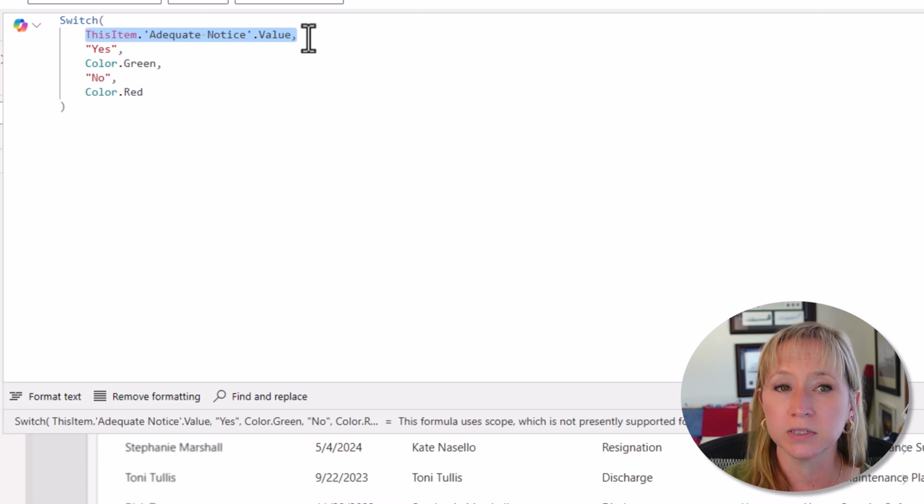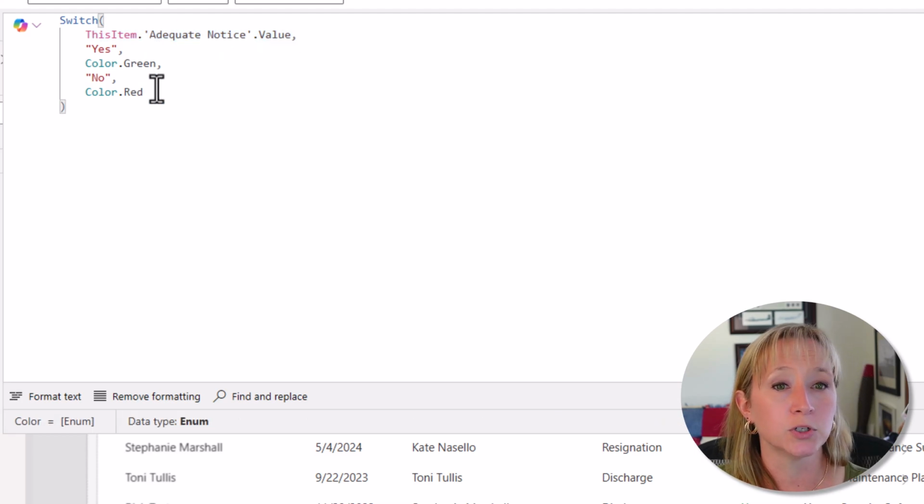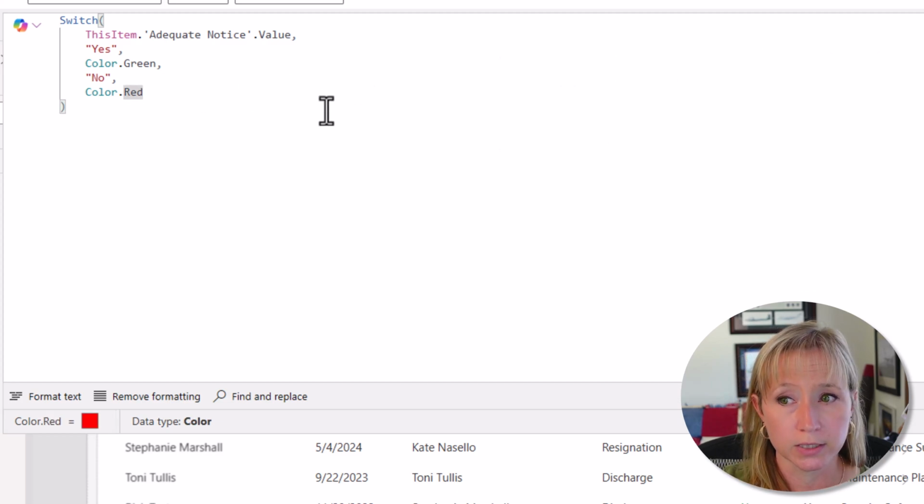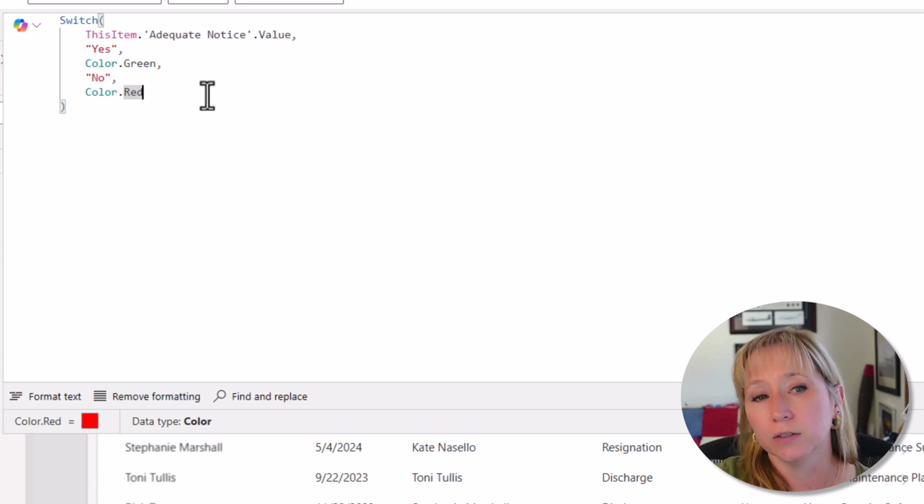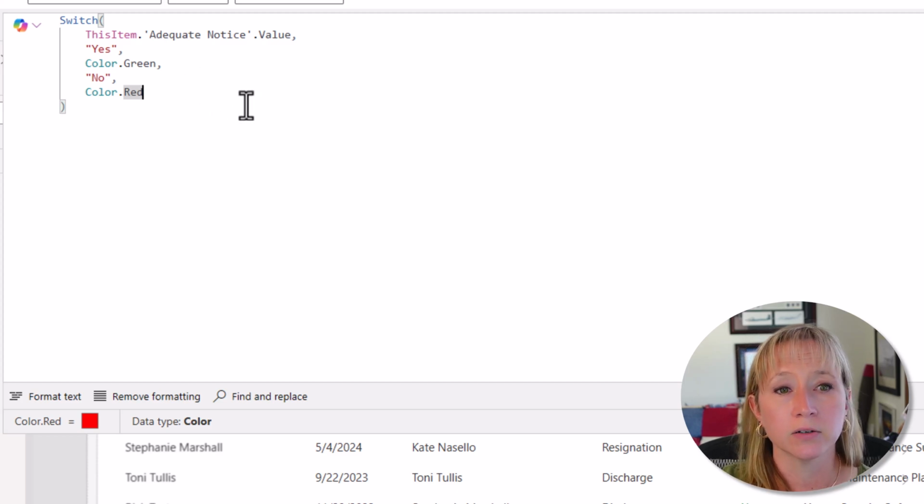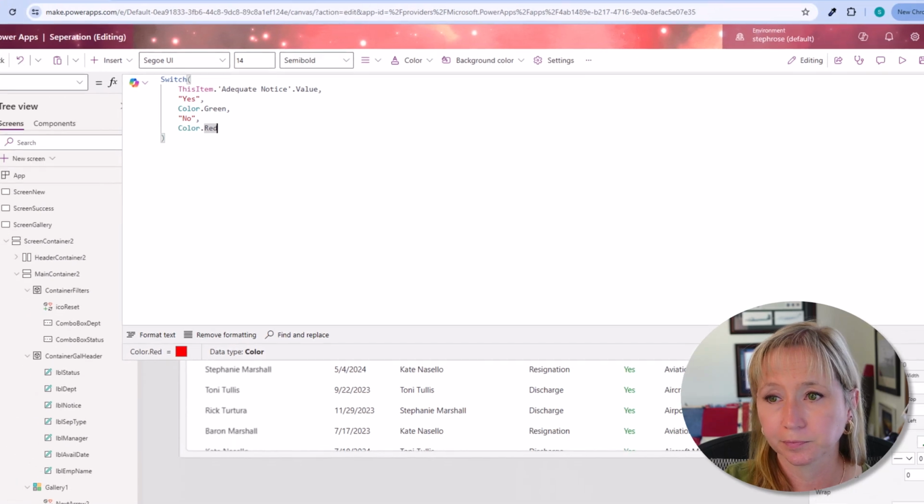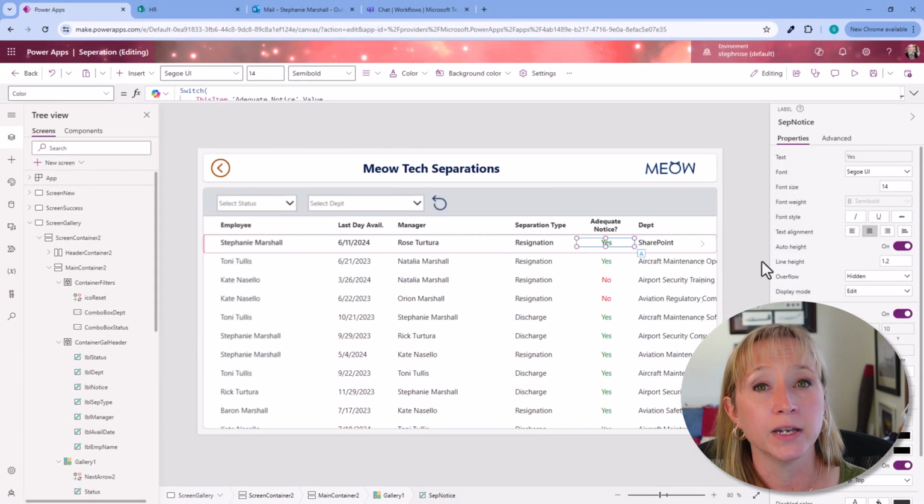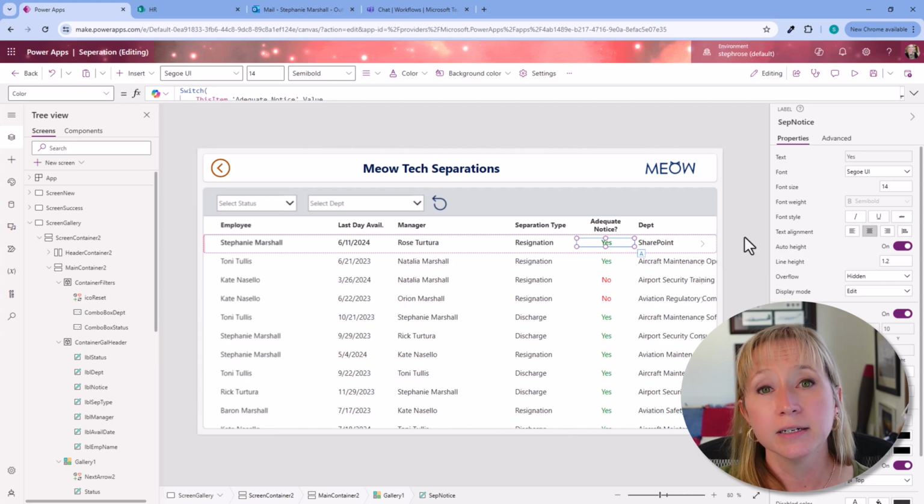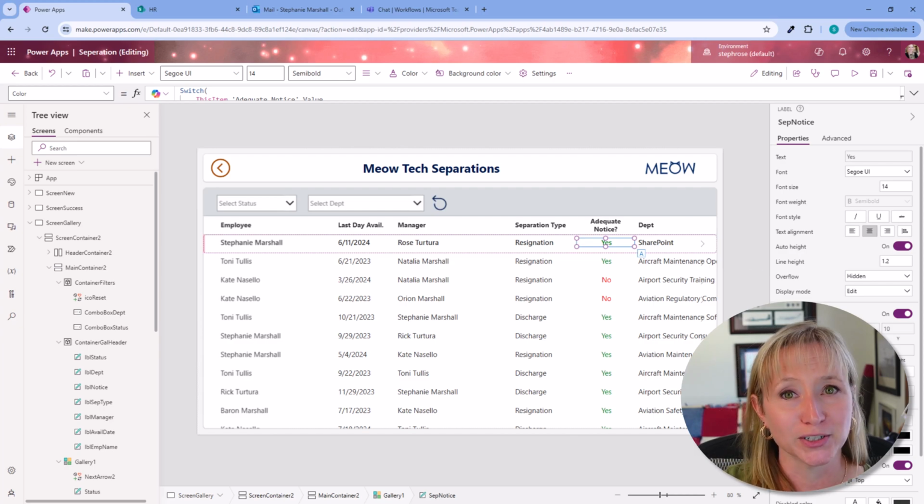So if it equals yes, then we're doing the color.green. And if it equals no, the color is red. Those are only two choices. If we had other options, I could put a default. If there was nothing there or NA or something else, we could have it be purple. There we have the start of a user-friendly gallery to make it easy to navigate all of our records.